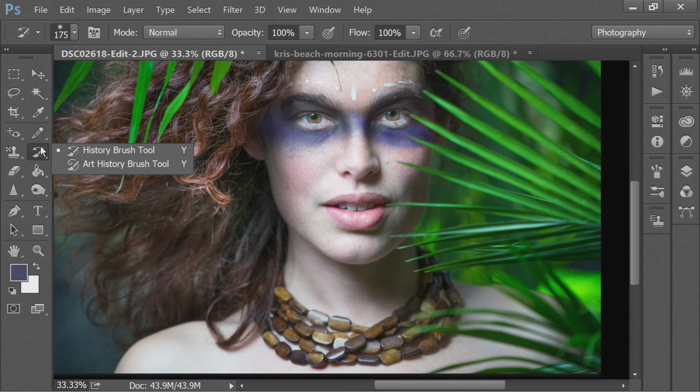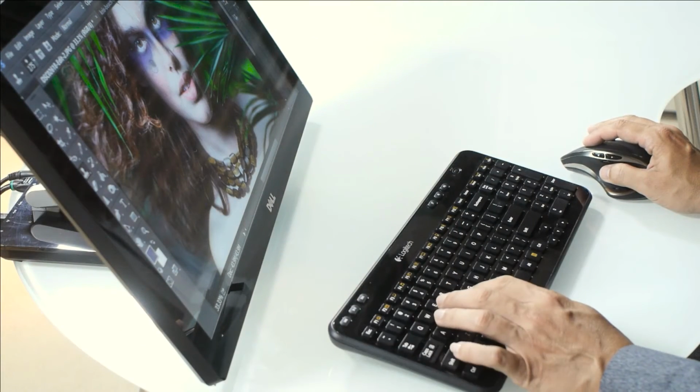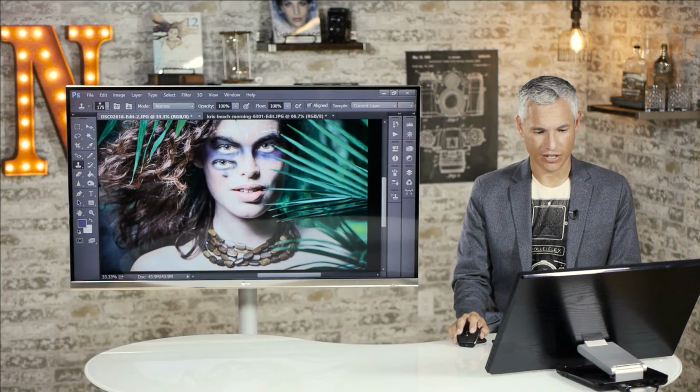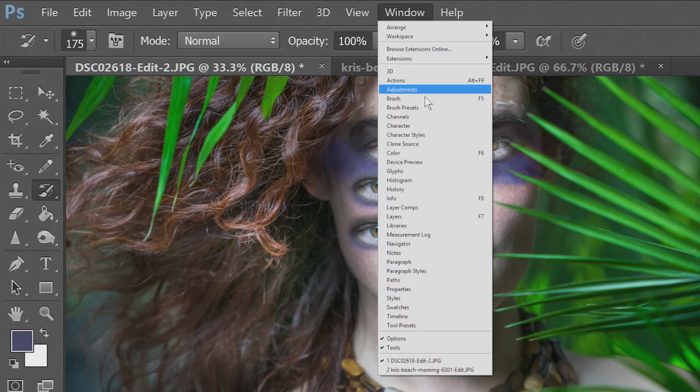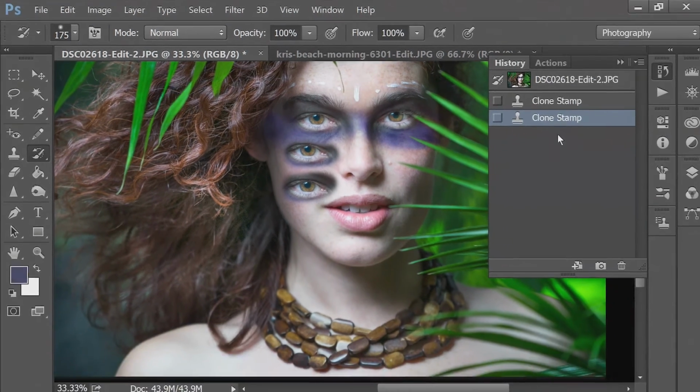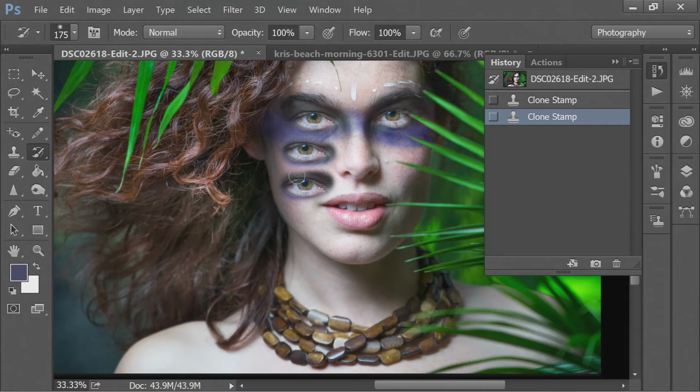Here's another useful tool, which is the History Brush tool. So, you know what? Let's go back to the stamp tool. I'm going to press S. And I'm just going to clone a couple of copies of Asia's eyes around here. The History Brush tool is terribly useful because to use it, I'm going to want to view the history panel here. The History Brush tool paints from earlier versions of your photo.